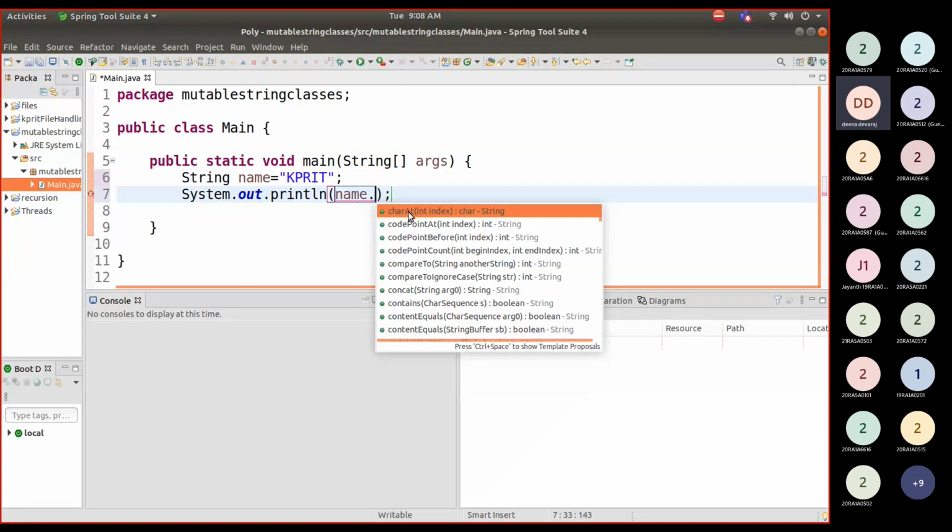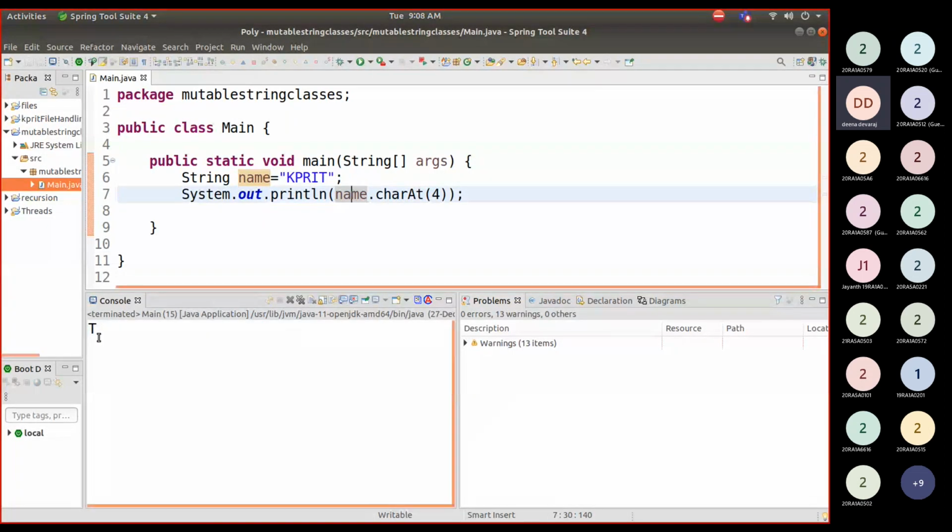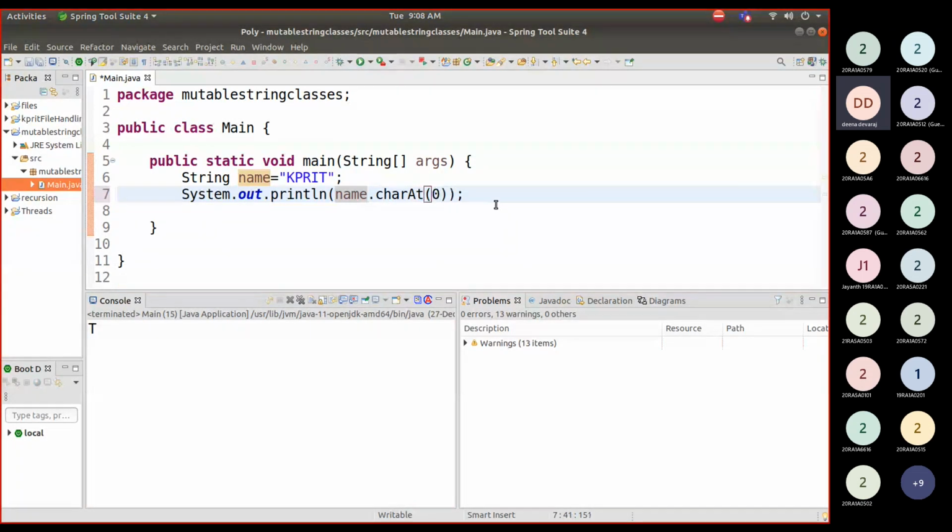Like you have charAt, so you know what charAt is, right? In this string, imagine the t is at index 4: 0 1 2 3 4. If I want to print whatever value is at the fourth index, then I can directly use name dot charAt of 4. So what is name? Name is a string value. If you run it, you will get that t printed. If you want k to be printed, you can use charAt of 0. So you get that k being printed, right?